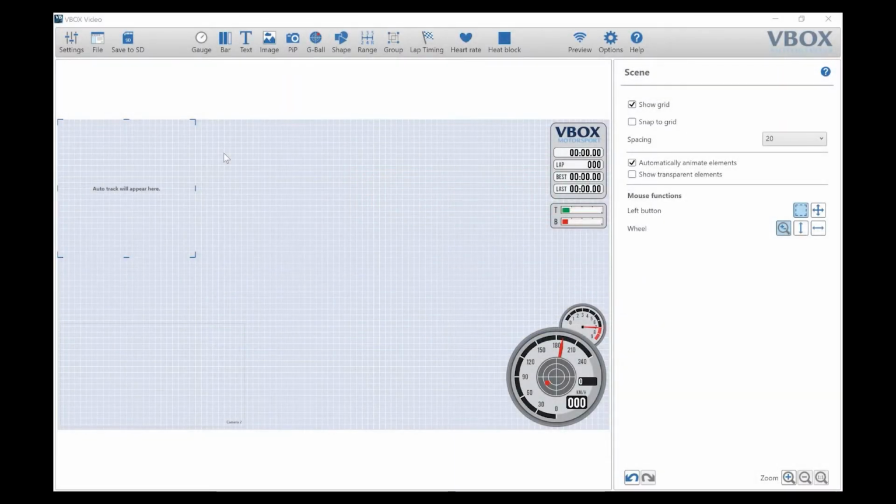In this video, we're going to configure a VBOX HD2 to receive GPS data from a MoTeC data logger via CAN. Doing this means the VBOX does not need its own GNSS antenna, and this may be required to reduce the number of antennas on the vehicle.